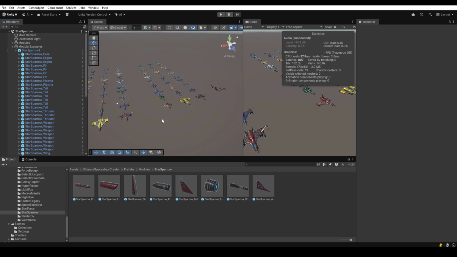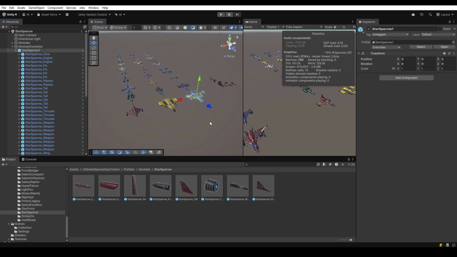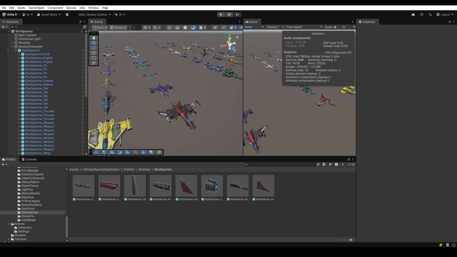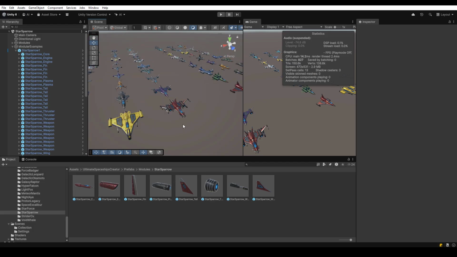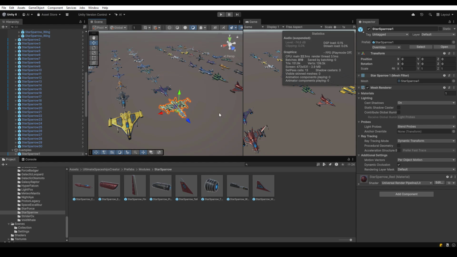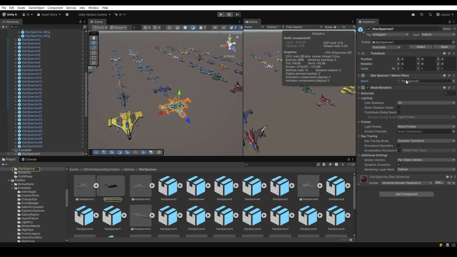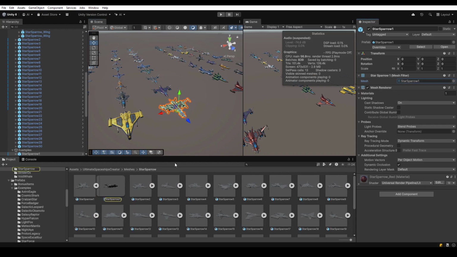So if you don't have performance constraints, this is the one to go. Now I also added this one you have here inside examples. This one is not made out of modules, it's made out of a mesh. Some people say baked mesh, but technically it's a single mesh. It's just one object which is attached.